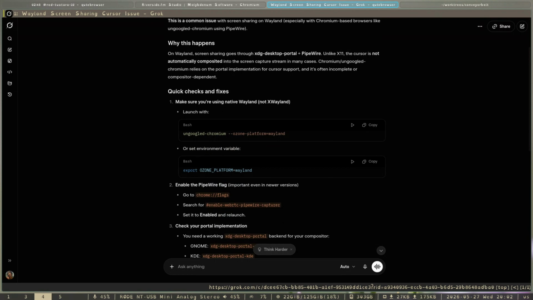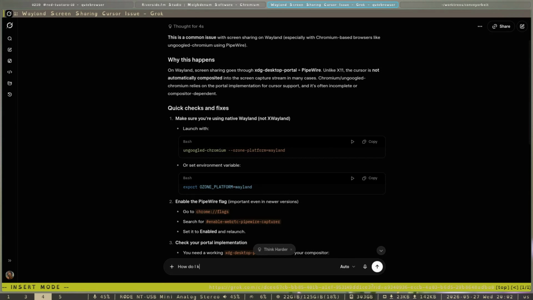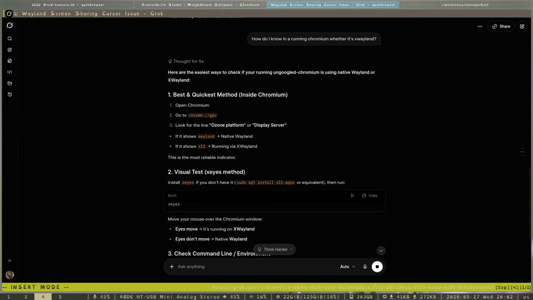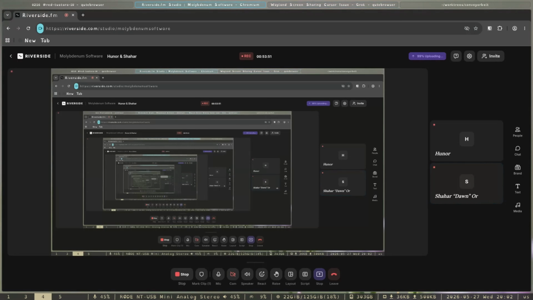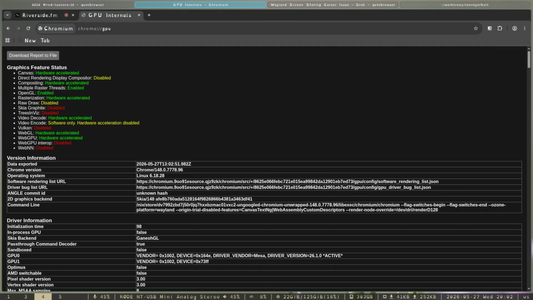On Google Chromium, how do I know in a running Chromium whether it's X Wayland? Chrome GPU, try that. So here's the Chromium. Chrome GPU.